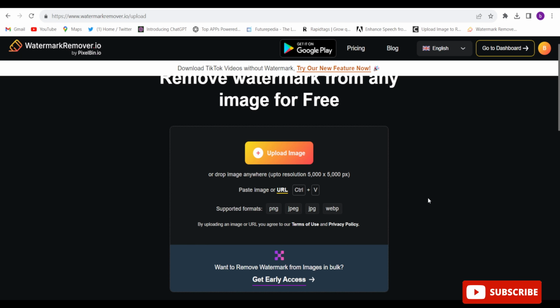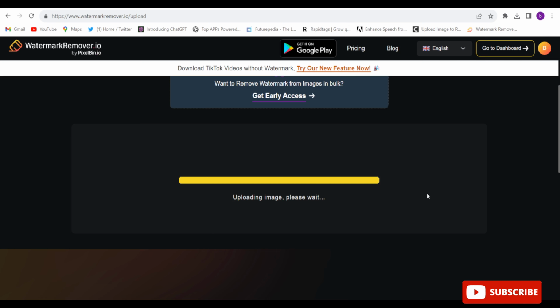Firstly, you will have to come to this interface. I have given the link in the description. By clicking on that link, you will come to this interface. Here you will have to upload your image. So let me upload it. See, I uploaded the image.